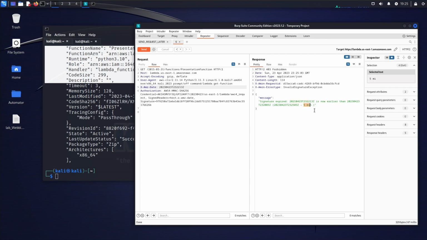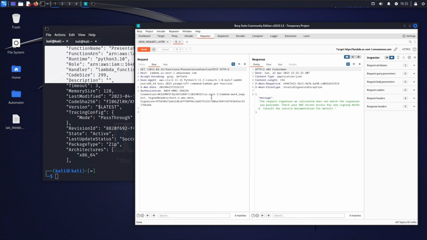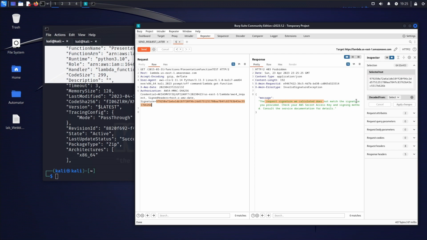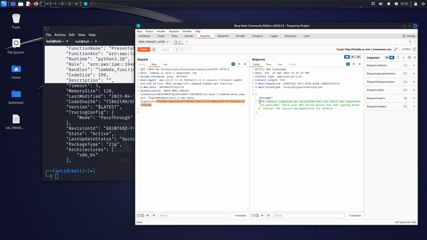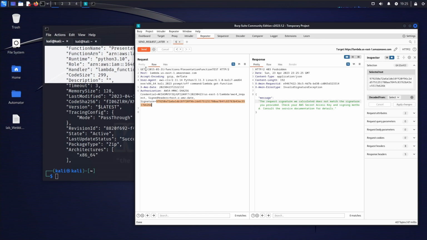You can see here it's saying, I think, maybe 5 minutes. But maybe if I change something in the path here, if I change the name of the Lambda function from presentation function to presentation function test, and I send that, here we go. This is what you're going to see: the request signature we calculated does not match the signature you provided. So this is the signature I provided, and they're basically saying it doesn't match what the signature should be.